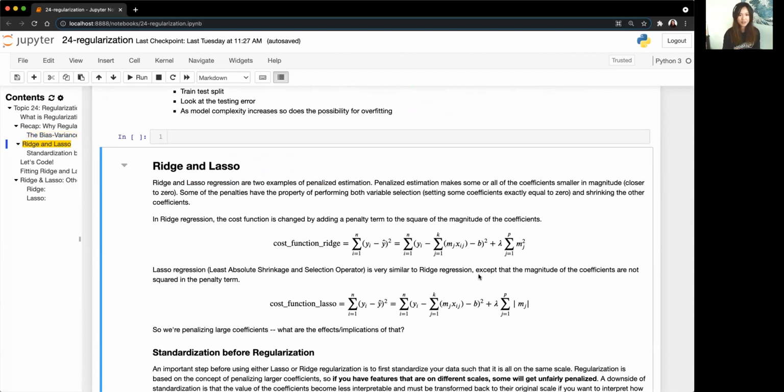So there are two examples of penalized estimation. What penalized estimation does is it makes some or all of the coefficients smaller in magnitude, and some penalties have the property of performing both variable selection and shrinking other coefficients. The idea behind Ridge and Lasso is if you have a really high coefficient for some feature, it tends to see that as potentially overfitting your model to that feature. And so Ridge and Lasso models won't let any coefficients get very large, because it'll then start to penalize your model for that. So usually when you have Ridge or Lasso models, your coefficients will all be around the same range.